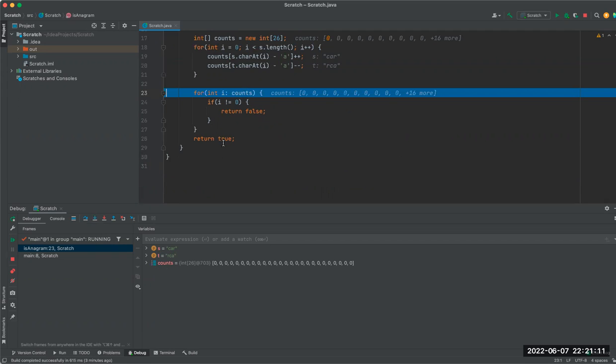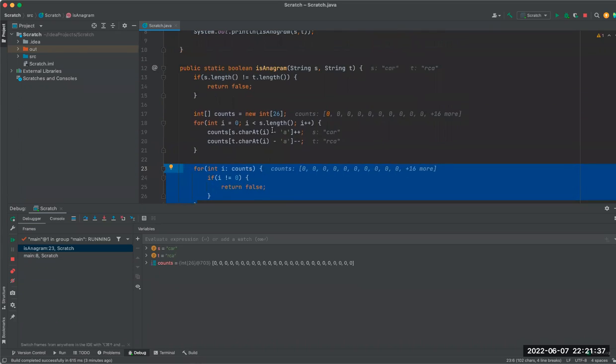And then this for loop judges whether or not each and every single element within counts is 0. If at all i is not 0, we return false. Otherwise, if we were able to go through the entire array counts without returning false, then it must be the case that it was true, and therefore we return true. And so that's essentially isAnagram.